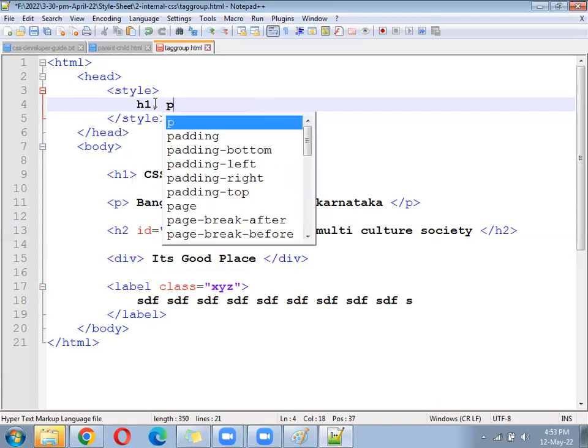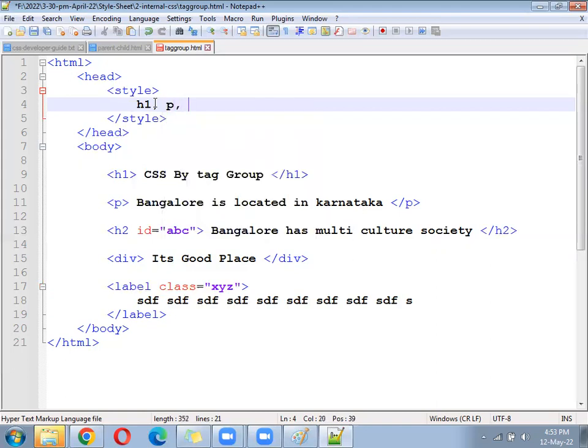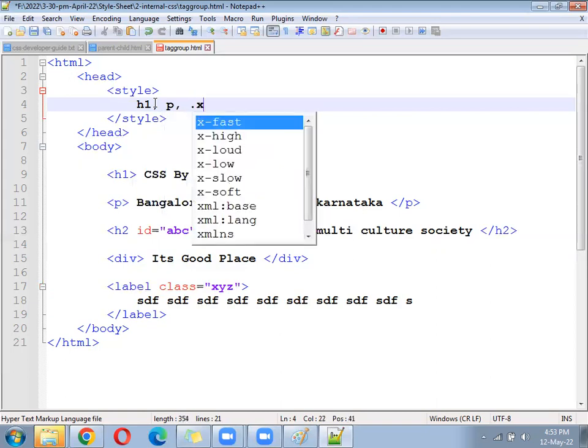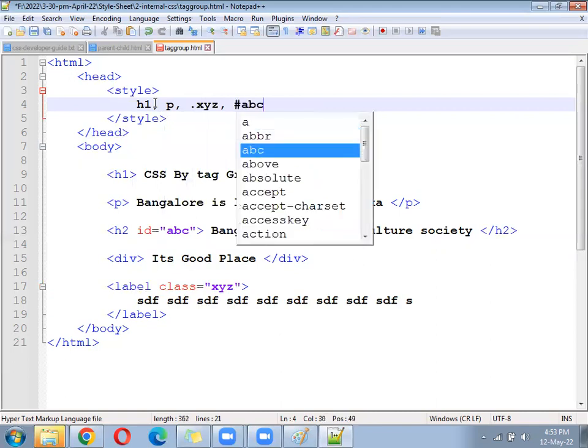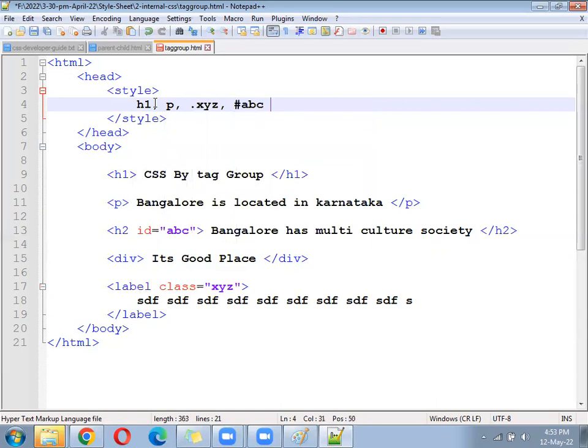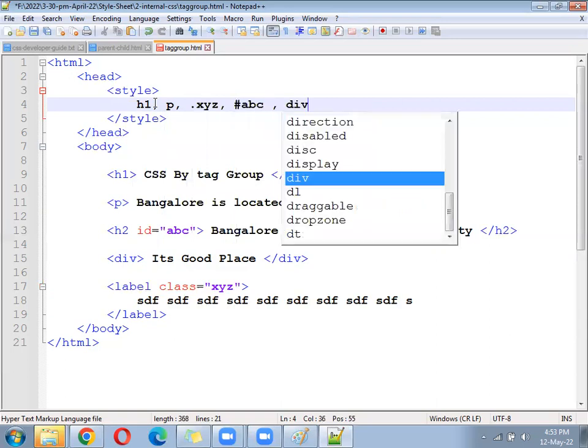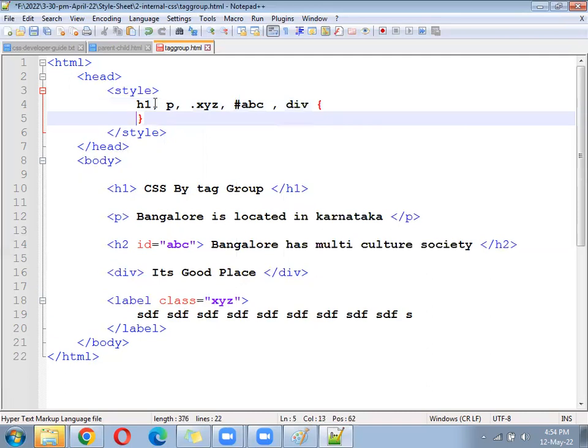Paragraph. It's not necessary that it should be in sequence only. Next, I will write a class. What is the class? XYZ. After that, we have ID ABC. Then we have a tag called div. See now, how many types of selector did you combine together?